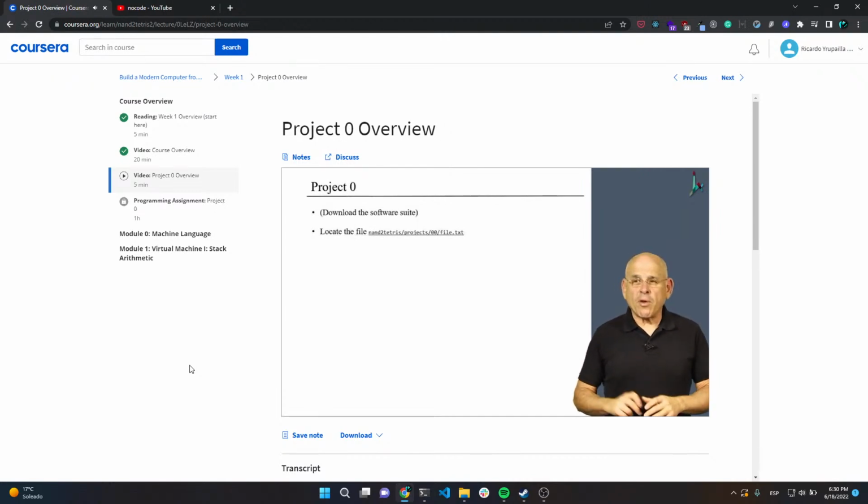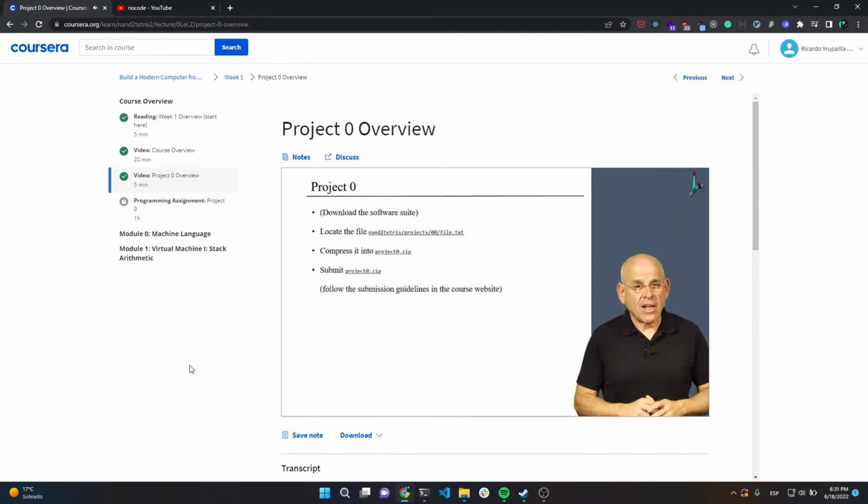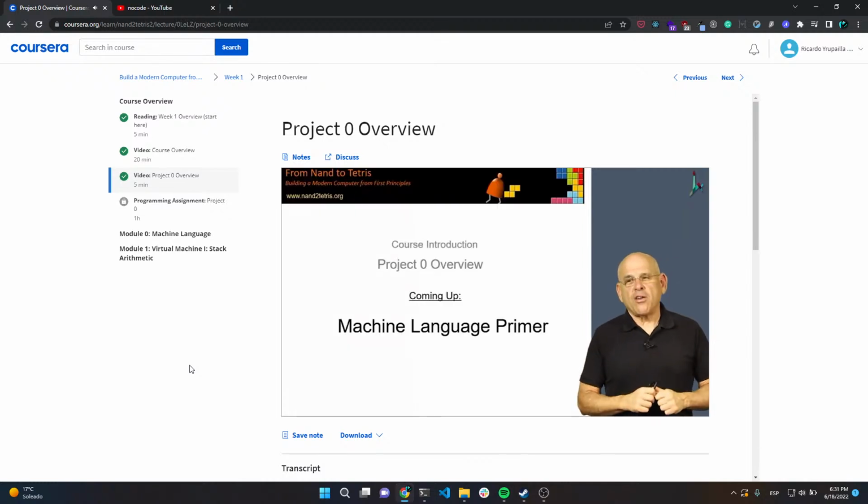So here's what we want you to do. We want you to take file.txt and compress it into project0.zip. And once you have this zip file made, we request that you submit it to the Coursera course website. Just follow the instructions. There will be written instructions on how to submit Project 0. Just follow them and submit the file to us. Once we get this file, we'll send you an acknowledgement that we got it. And then, once again, we can start the real projects in this course. So this has been the overview of Trivial Project 0. And the next units that we're going to explore will deal with machine language.